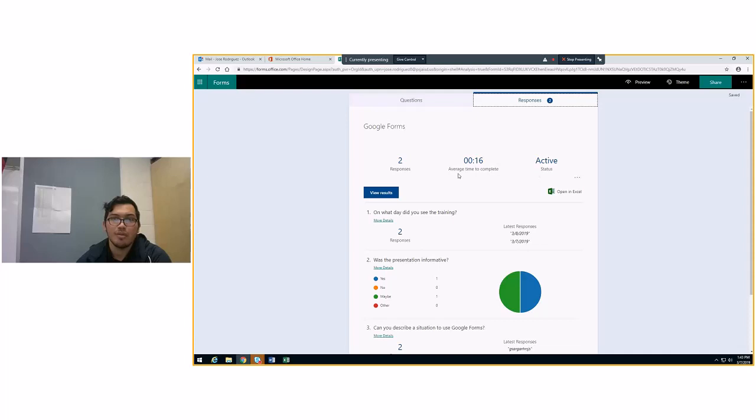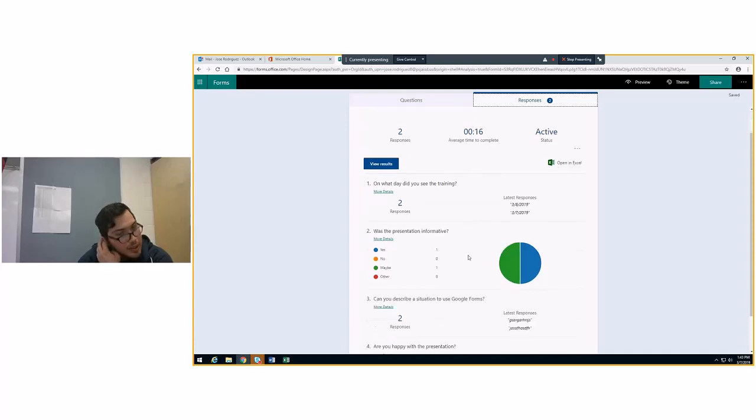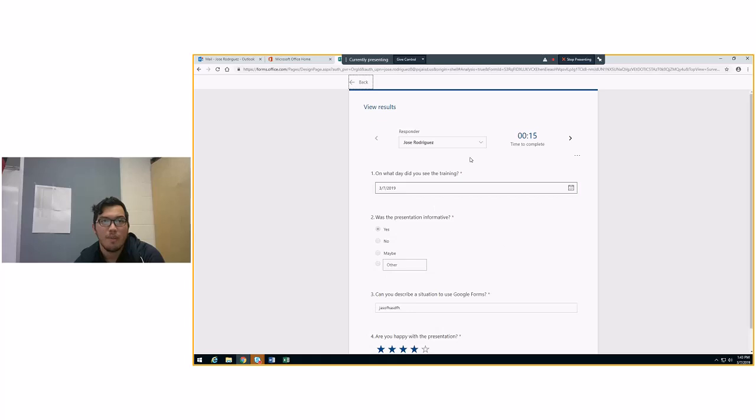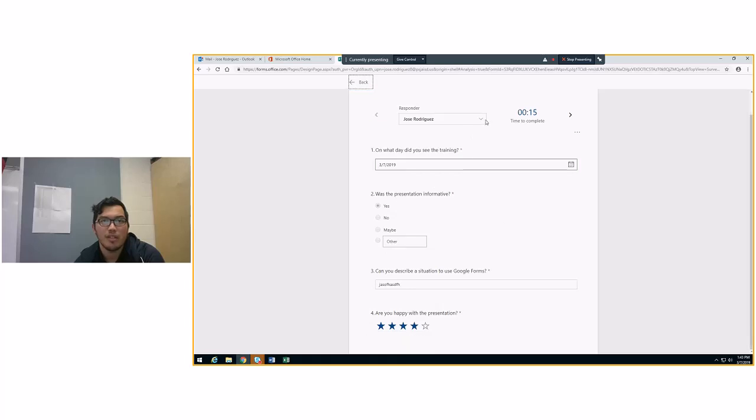So the average time to complete takes the averages of both. It gives you the time, and the neat part about this is specifically on the multiple choice, because you get this little pie chart, and it lets you know who selects what. Before we cover that, if we just look at viewing results, I'll get to see who responded. I responded to the first one, and these were my answers. So I did it on the 7th, applied yes, typed whatever I typed, and I gave it a 4-star.